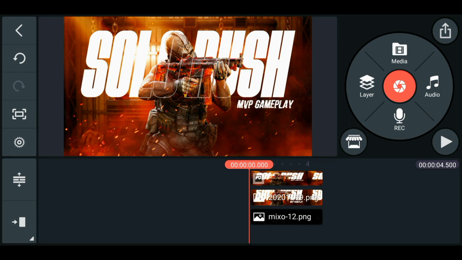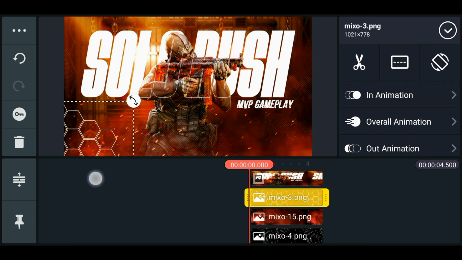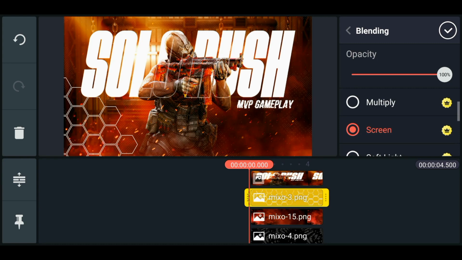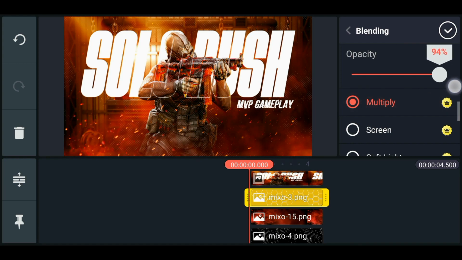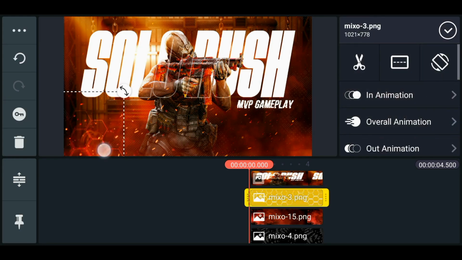So whatever you add, go to the blending option and usually you need to do the screen setting. Screen and multiply usually works fine. Like here I'm going to use the multiply option. Multiply or overlay, both look good. Alright, I'll make a copy of this layer and put the copy at the top side.